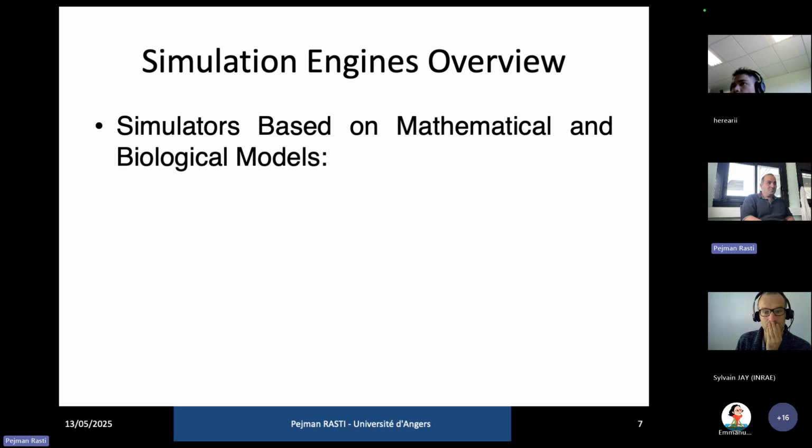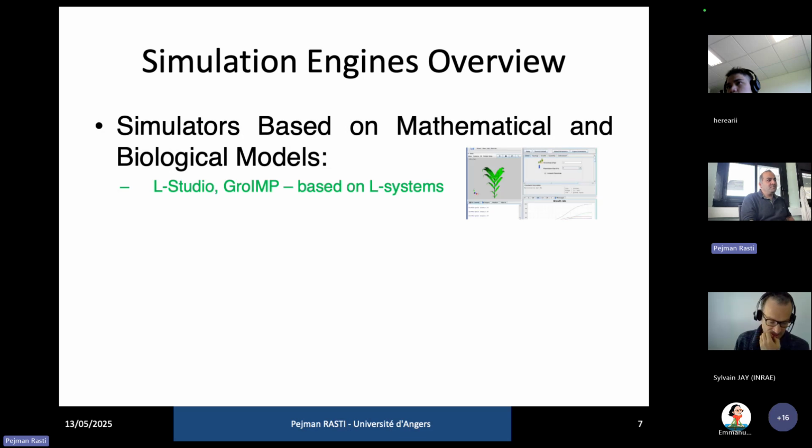When we talk about simulation engines, we have two types. The first type is simulators based on mathematical or biological models. Among them, I can present some simulators like L-Studio or GroIMP. These are two famous simulators that are based on the L-system.